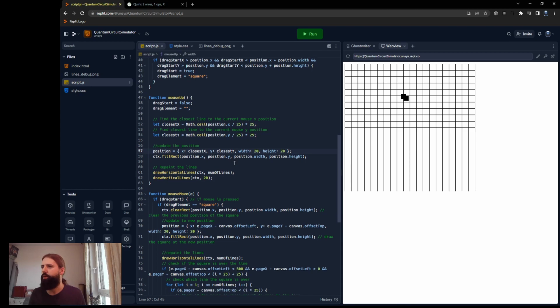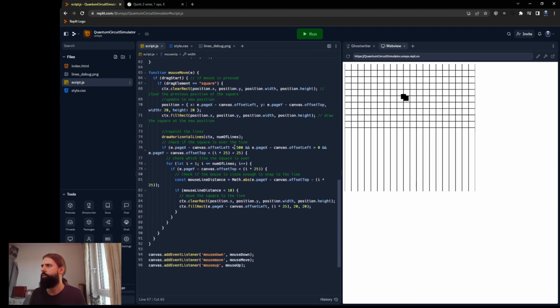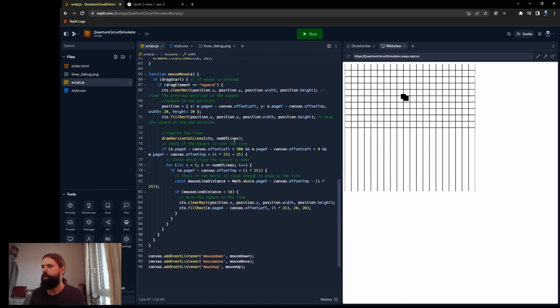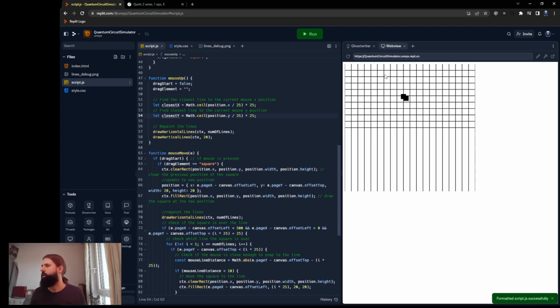I need to repaint the whole thing. I think maybe that's so. First of all, I guess what I have to do. Mouse up, update the position. I don't need that. That's useless, I think, right?